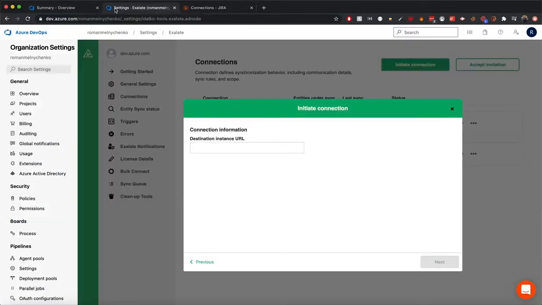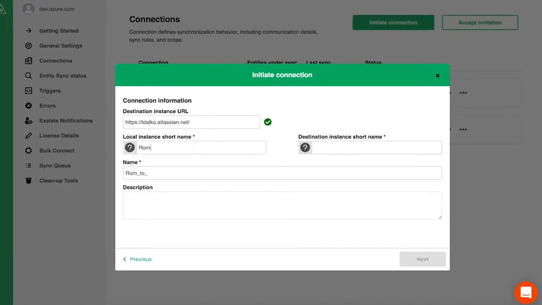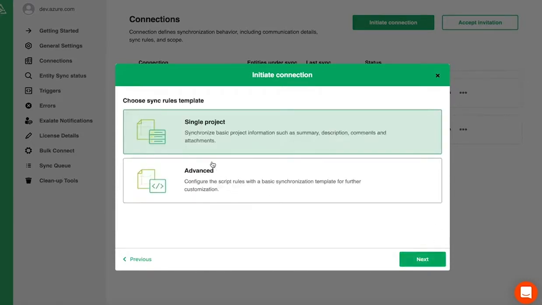The next step is to copy and paste the URL of the instance you're connecting to and to give each side of the connection a name. So this side is going to be Roman Azure, because that's the name of our organization, and the Jira side is going to be Hidalgo Atlassian, because that's the name of our Jira cloud. Click next. Now, how Exalate transfers information is via Groovy scripts.